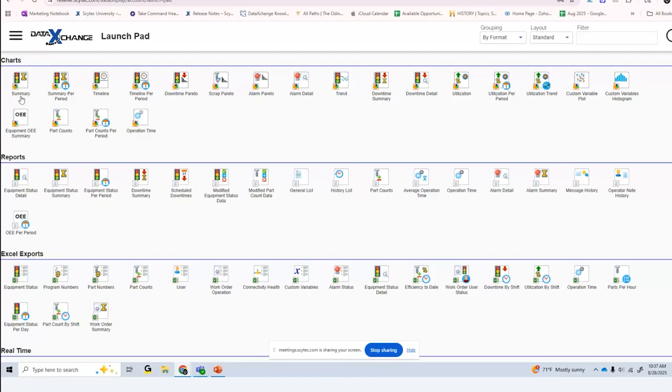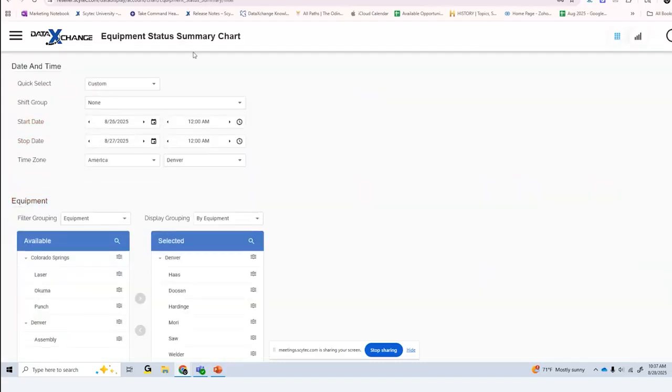So what I'd like to show you here first is our equipment status summary chart. What we do first to populate this chart is use all the different filtering options that we have in SciTech Data Exchange. As you can see here, we can filter by shift groups and the start and stop times and dates for the metrics that you're looking to see presented.